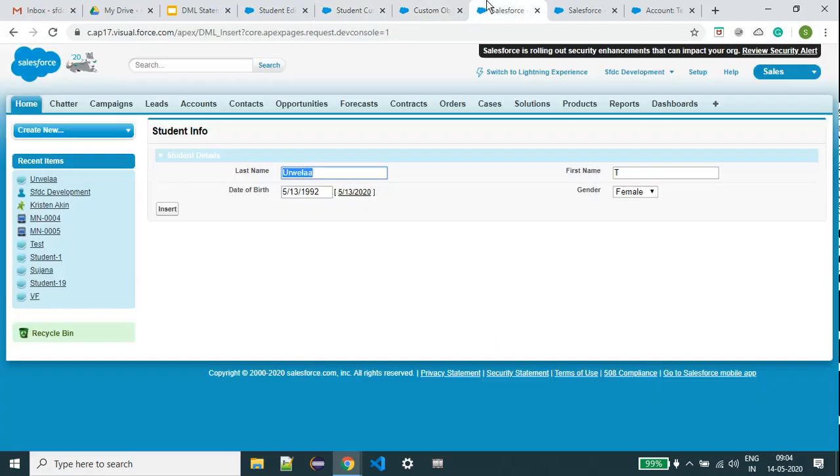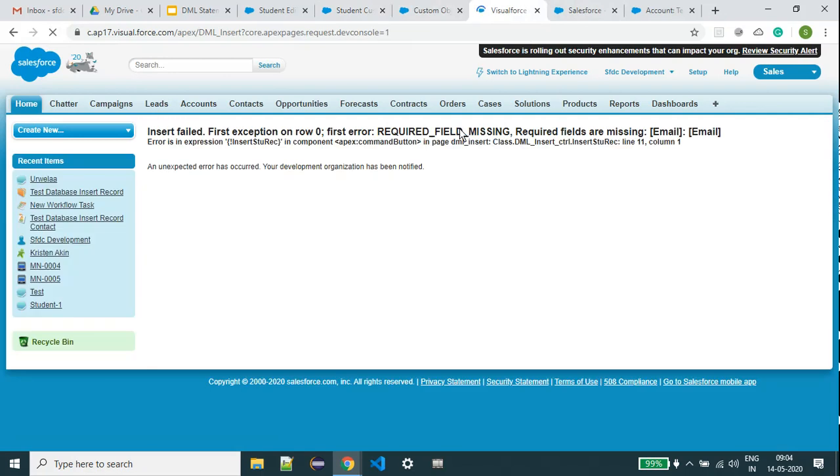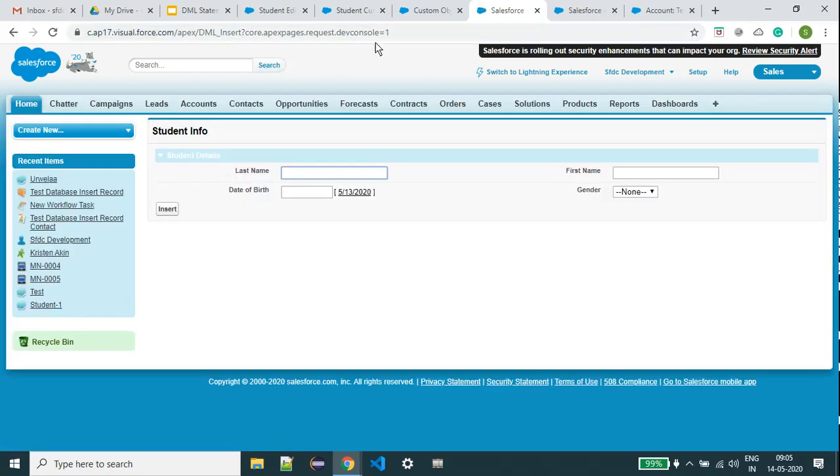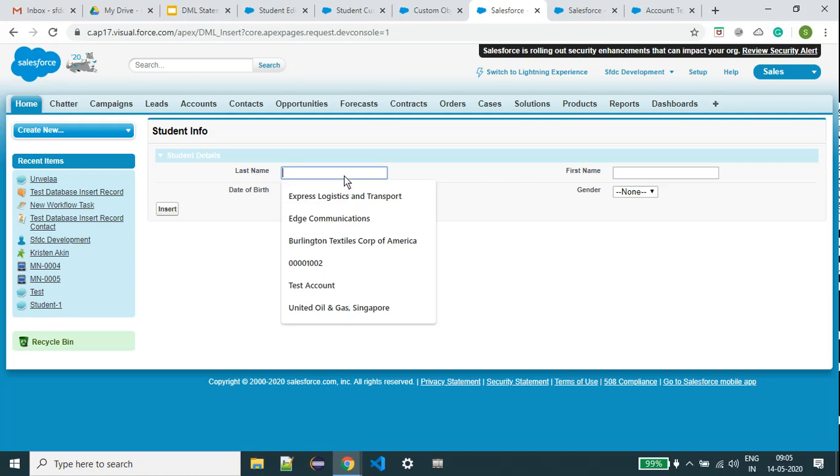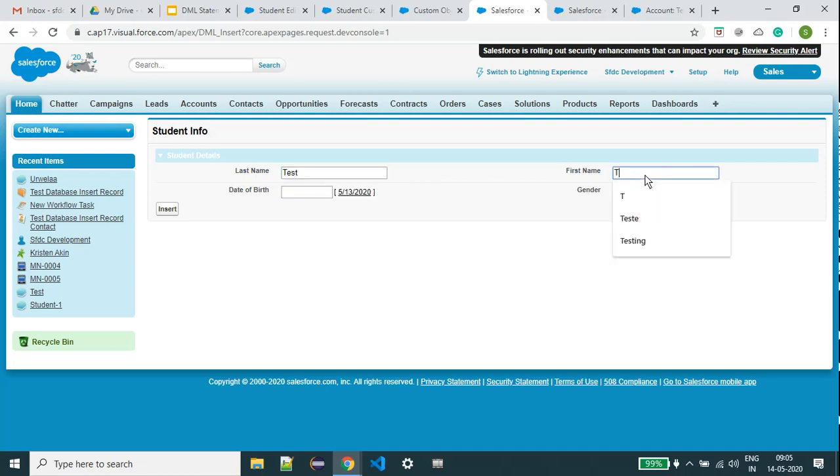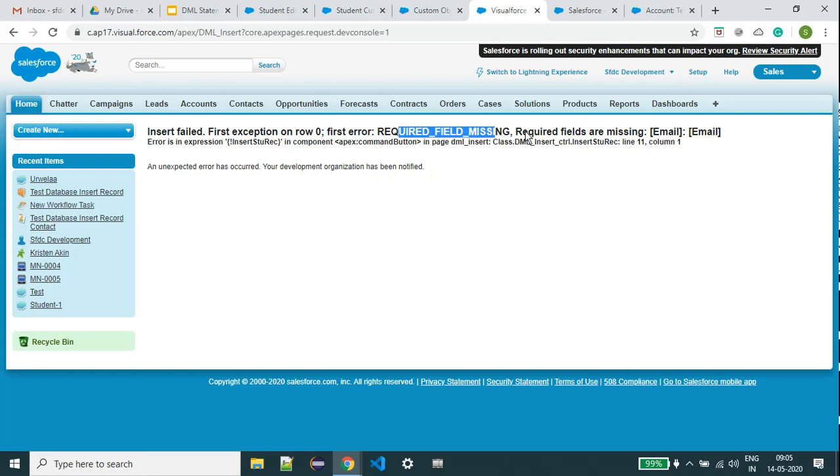So now I'm going to refresh this page. See here, required field is missing. I have not hit any save button, but it is there. For example, here I am giving test and clicking the insert button. Required fields are missing. It throws an error when we are using the insert operation.